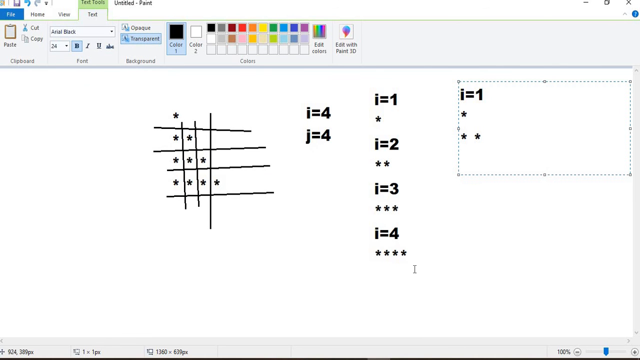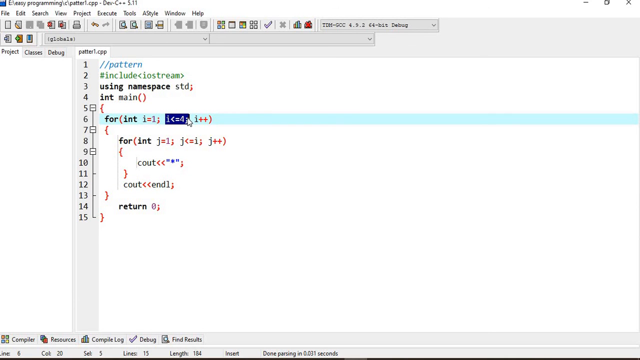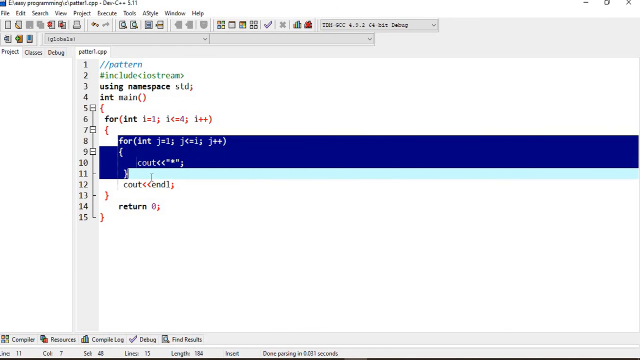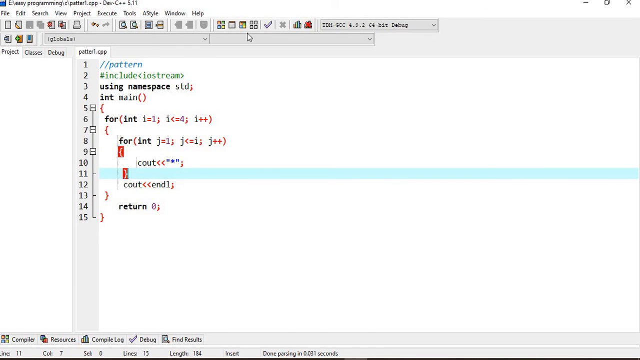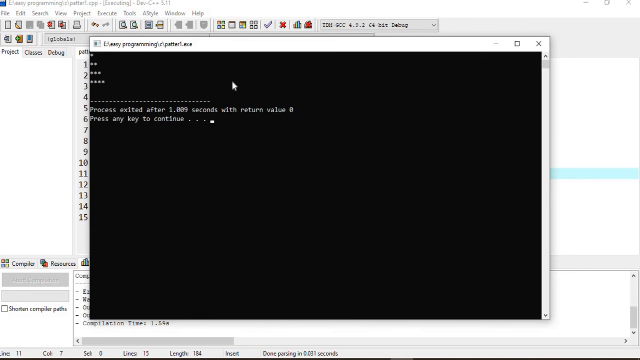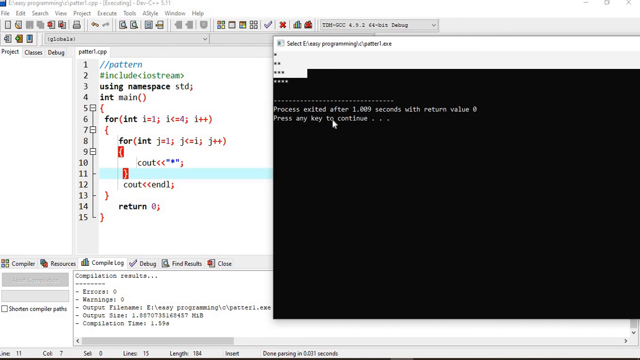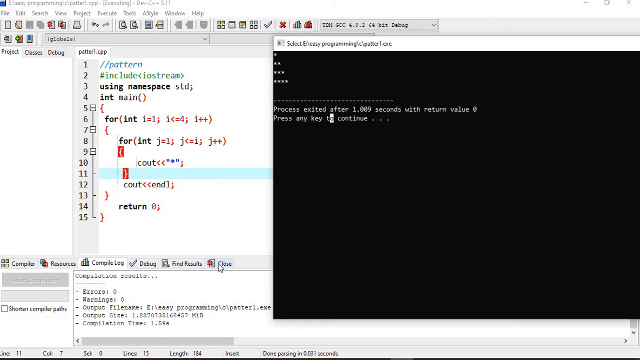So the next line is printed here, and so on until the condition of the outer loop is false. For one value of i, this inner loop will be executed completely. So let's run it. So this is the output and this is the source code.